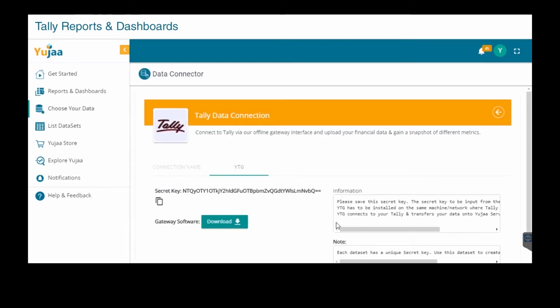So this is the YTG, which is the Yujaa Tally Gateway, an offline interface which uploads the financial data and different metrics onto Yujaa. Here we get a secret key, and this secret key also goes to the registered email ID through which we are logged into Yujaa. So from here I can go ahead and copy this. This secret key will be used.